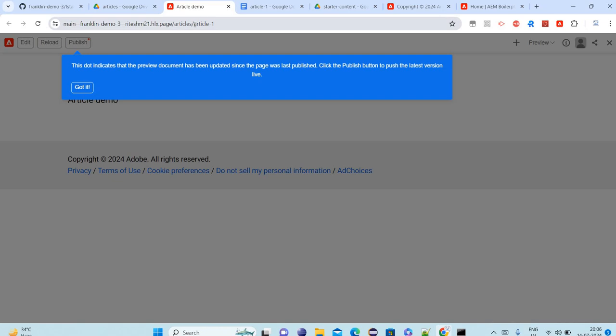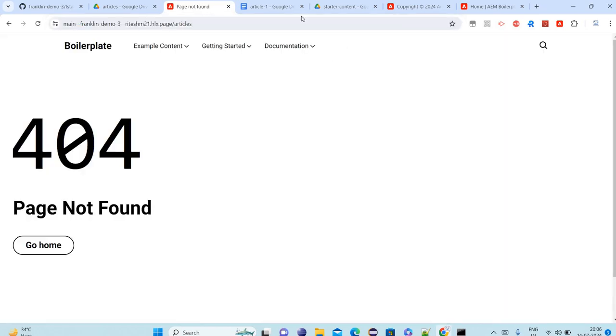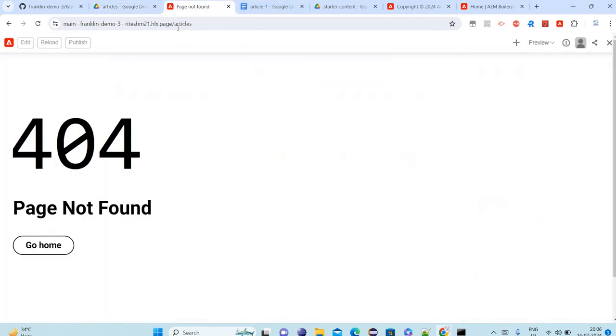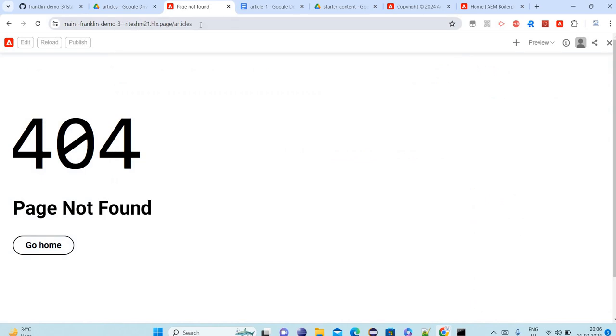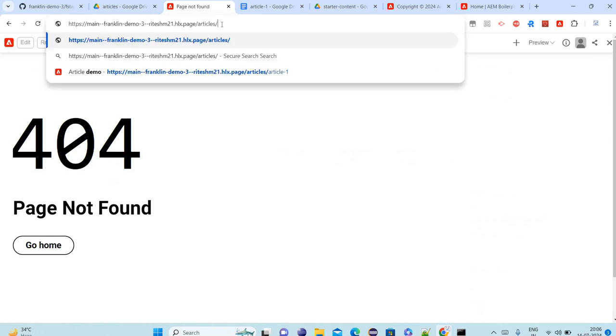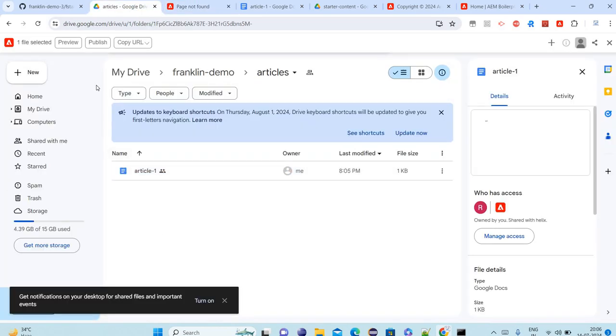But what if I just want to access articles? There is nothing, there is no articles here, because if we see under select page, there is no articles page. Articles is a folder, right? But what if I try to access /articles/, still 404, right?